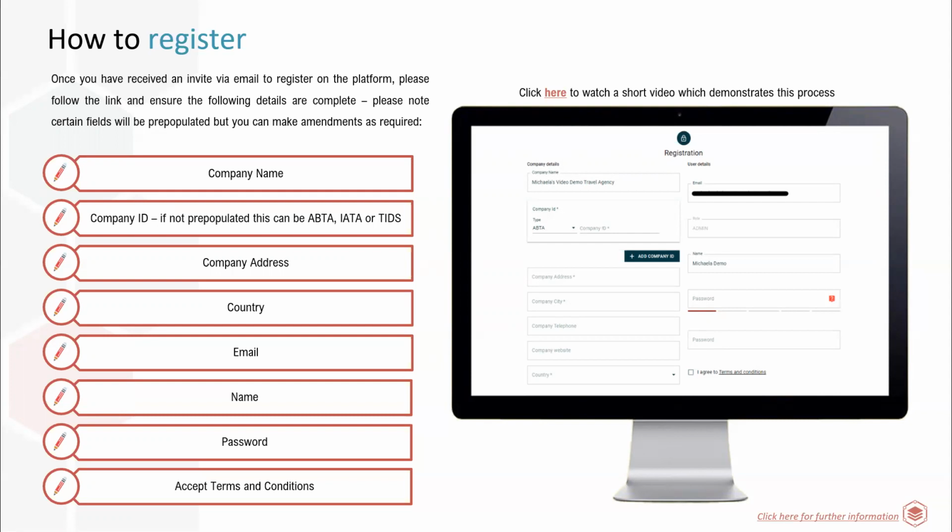To run through those fields though, we've got the company name, which needs to be completed. We've got the company ID. If that's not pre-populated, you can add that as either ABTA, IATA or TIDS. I know most people use the ABTA ID at the moment. You can see an example as well on the right hand side of what the registration form looks like. The company address, the country, the email address and the name.